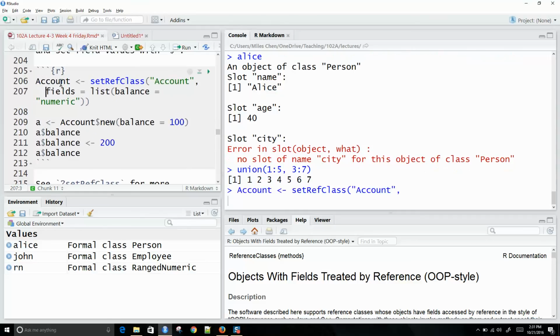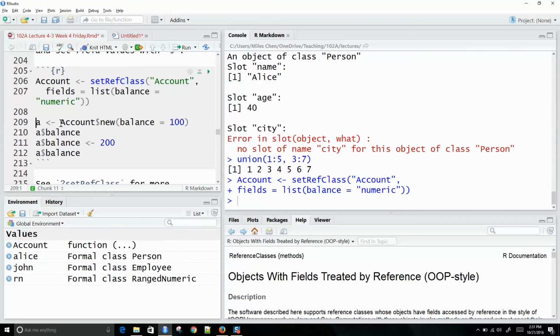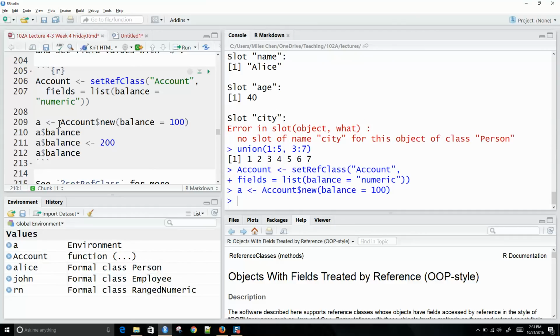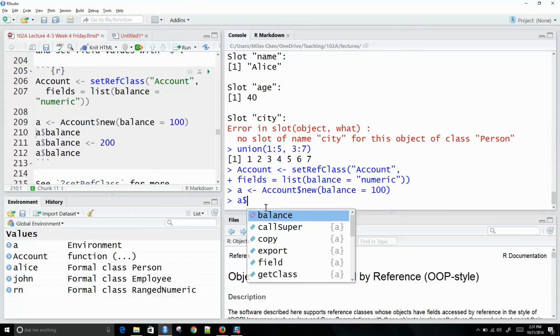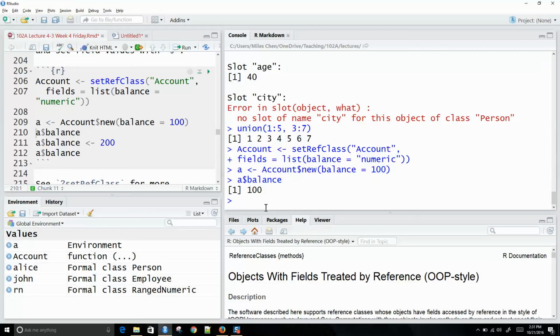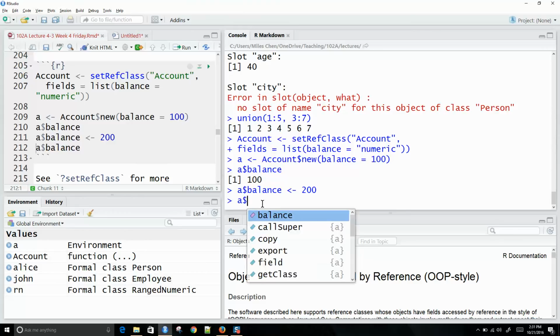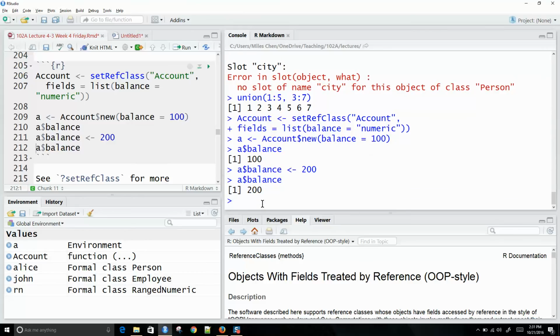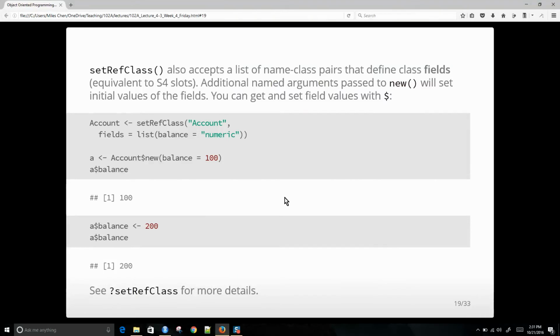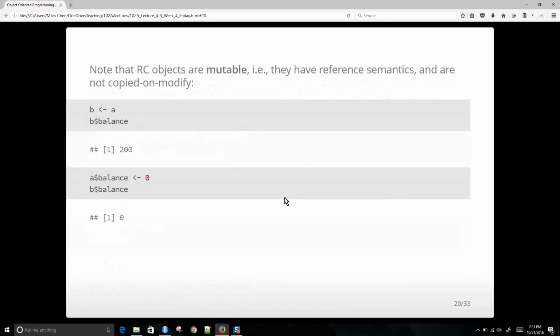Okay, so here is what an account looks like. We're going to set the balance here, and then with the reference class you use $, and we say, what is the balance? The balance is 100. If I want to store 200 into the balance of A, that works, and we say, what's the balance in A? It's now 200. Simple enough, right? This part, no surprises.